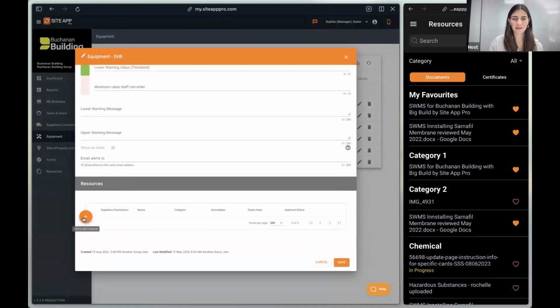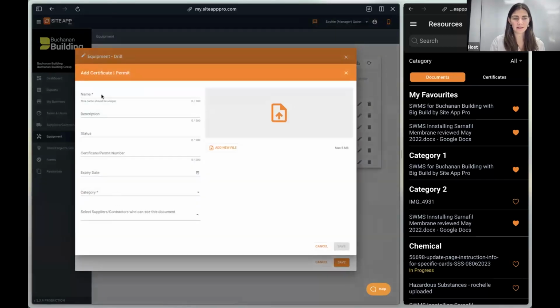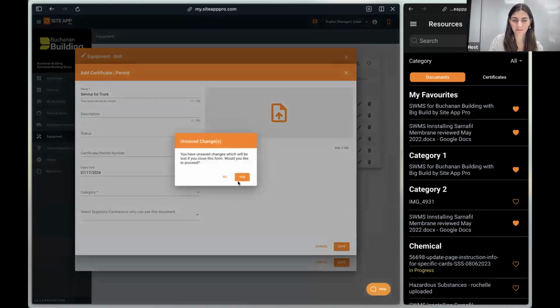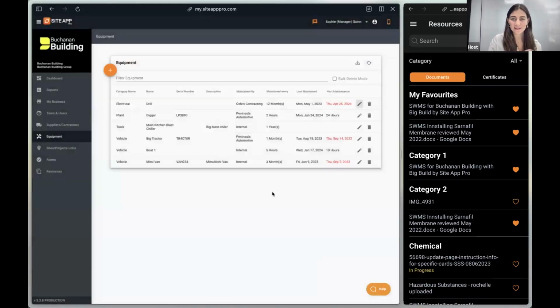And last but not least, again, resources, equipment manuals, or you can add certificates for certain service dates you need to monitor. So it's a service, it's your registration date, click certificates and permits, service for truck, turn on the expiry date, and then you will get notified when that specific piece of equipment is ready to be serviced or checked. Awesome. That is your equipment.